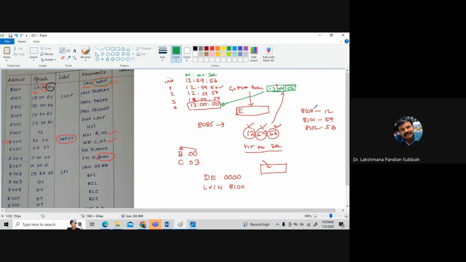So for that, the HL pair is initialized as 8100, where we are going to store the content. Now the routine for the keyboard is already a built-in function. The built-in function is available at address 03BA. This is the location where we have the keyboard routine. That is a standard one, so you have to memorize this address.